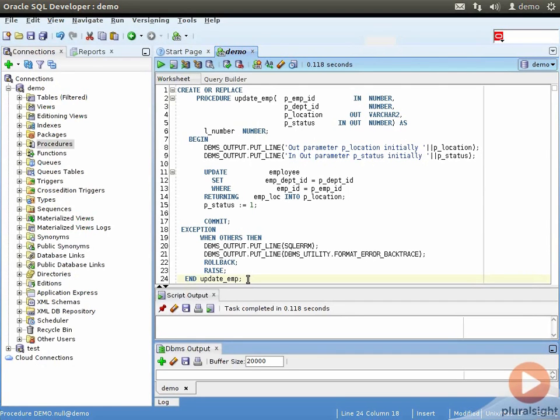In this demo, we will demonstrate how to pass and use parameters in the in, out, and in-out mode, as well as demonstrate parameters being passed by value and by reference using the NOCOPY keyword.